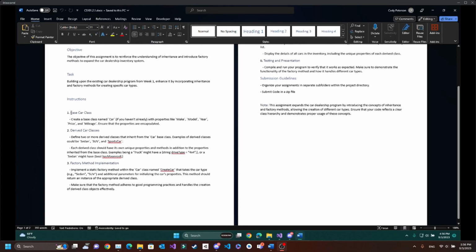We're going to be doing inheritance, so you're going to make sure you have your car class. You should already have this. You're going to define some child classes, different types of cars, and you want to give them something specific to that type of car. And we're going to add a factory method.